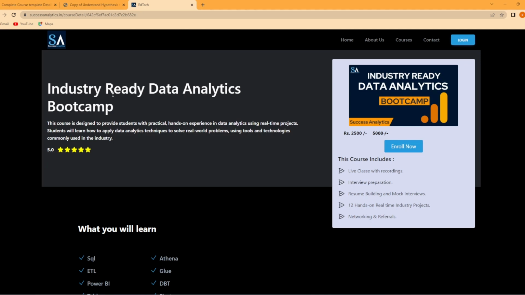Okay, because most of the time freshers, and whenever a new person wants a transition into the field of data analytics, they get confused about which types of projects they can build and put in their resume so that their resume gets shortlisted, and how they will get a job easily in the field of data analytics and business analytics. Okay, so 12 hands-on real-time industry projects that we are going to cover, networking and referrals, and at the end of the course you will get the referrals as well.